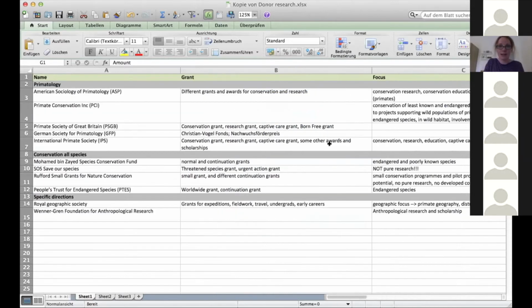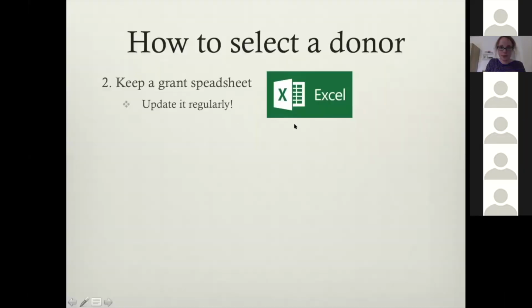So I always keep that spreadsheet so I can plan my applications. I'm going to go back to the PowerPoint. There we go.